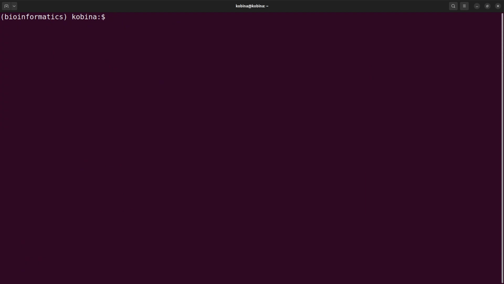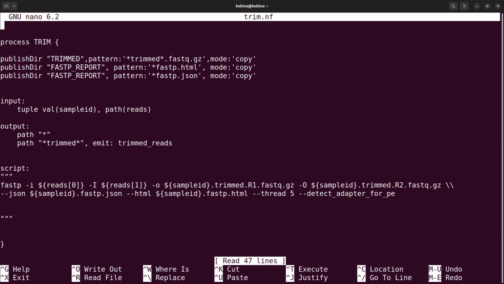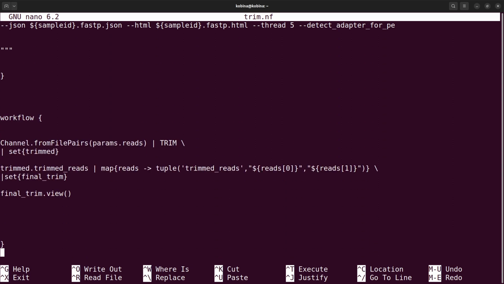Let's clear the screen. Let's open the script again. Okay, we are still on the script. When we scroll down again to where we left off, we don't need this. I repeat, we don't need this. It was just there for us to see something. Now we have the trimmed reads, which is great.